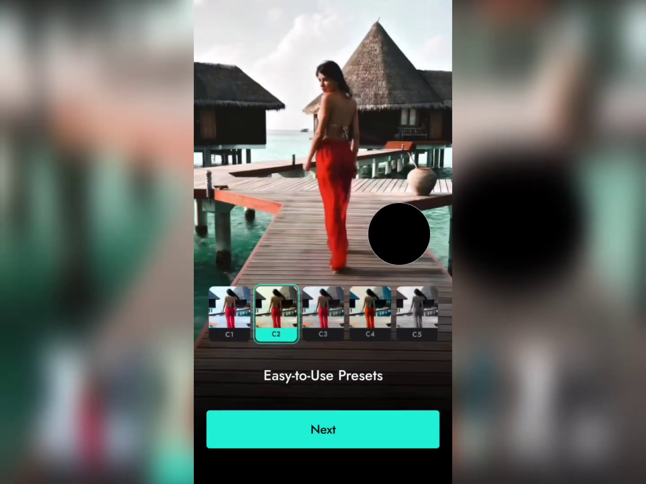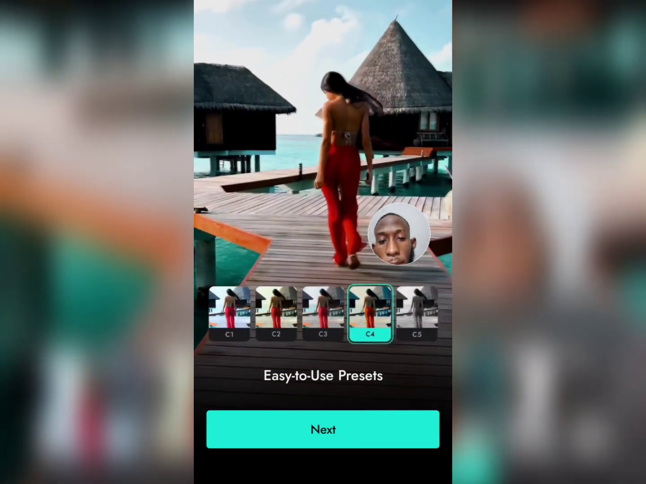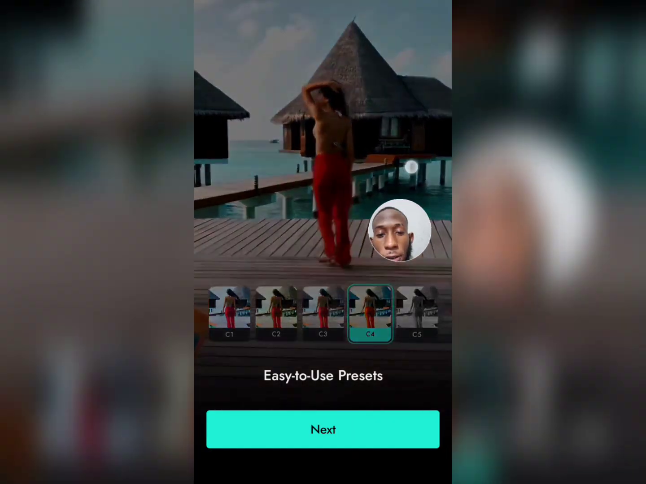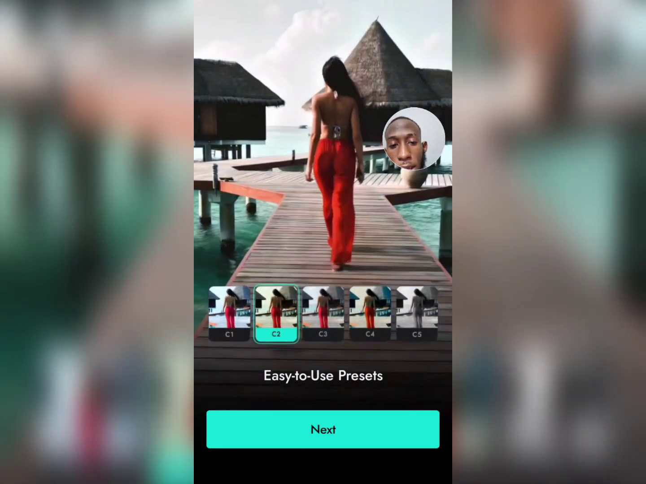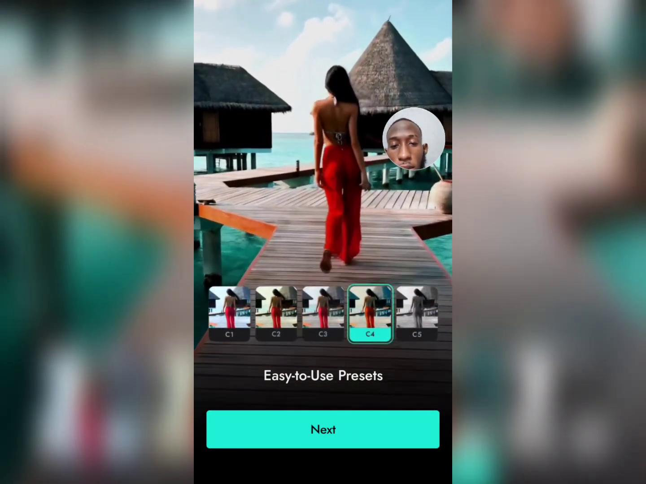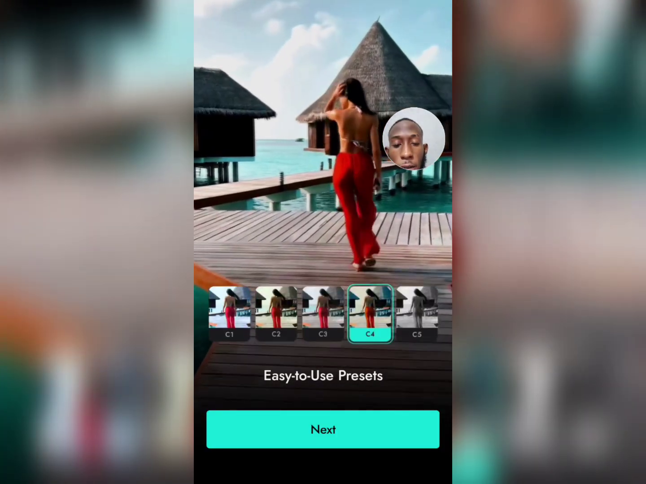This is the home screen. Once you open the application, you pretty much will see this here. It's a filter-based application. Here you can use various filters for videos and photos.